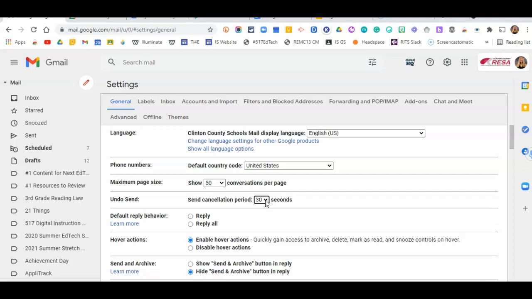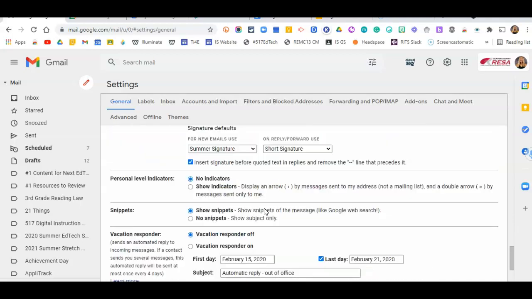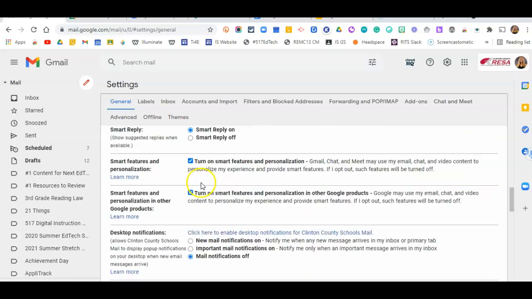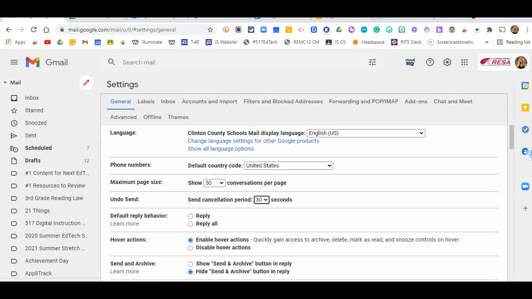So if you're only giving yourself 5 seconds, odds are you might not remember to click Unsend or realize that you've forgotten something. So set it for 30 seconds and then be sure to click Save Changes at the bottom to make sure that those are in fact set.